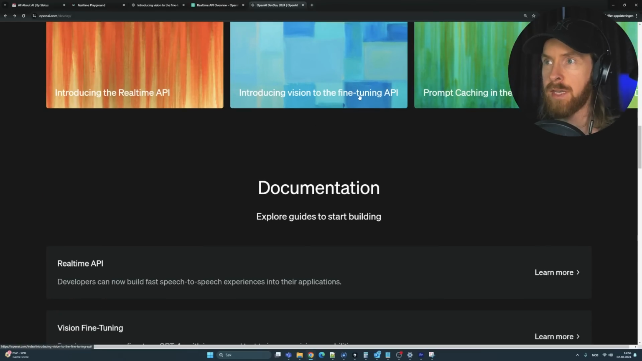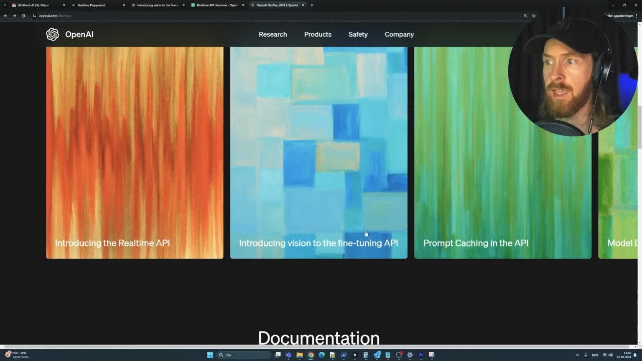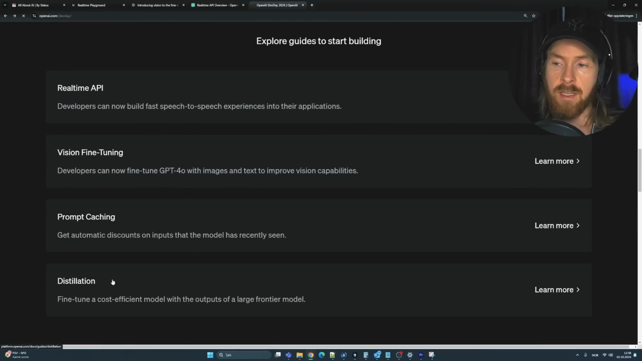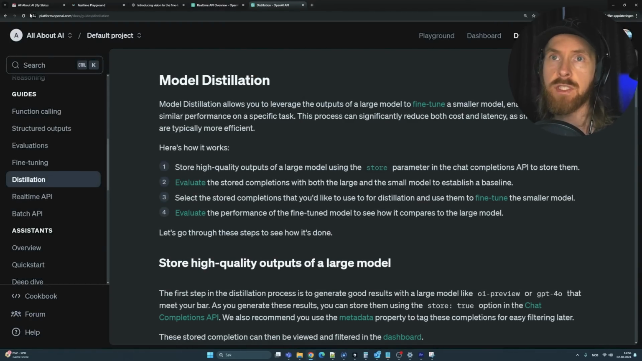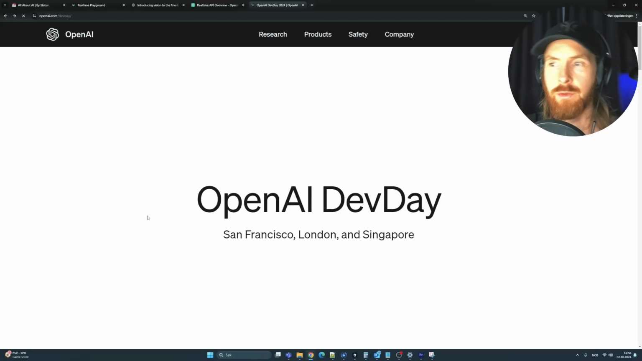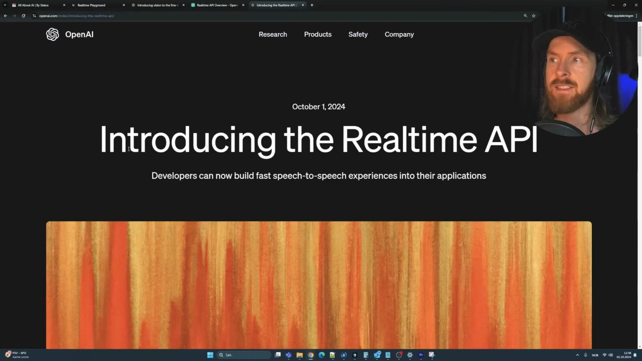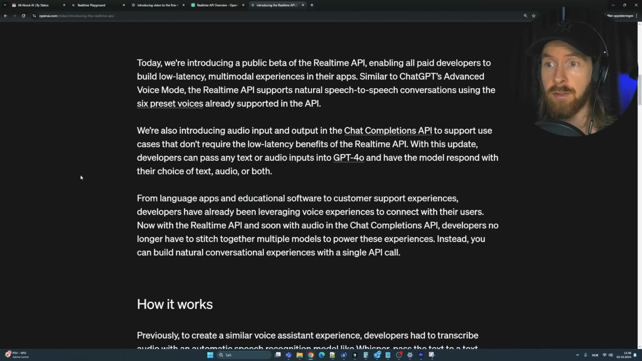Also, I have some ideas about the fine-tuning API. If you're running a lot of prompts, maybe the prompt caching was something you like. If you need data sets, maybe the distillation was something for you. But I think it was overall pretty interesting, more than I thought. At least the Realtime API was something I was looking forward to, and I think it's pretty cool. And it's going to be exciting to explore that even more. So look out for those videos during this week.